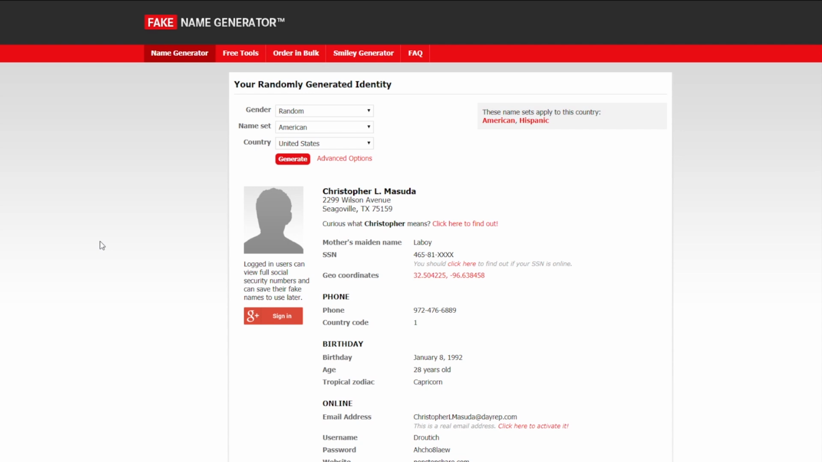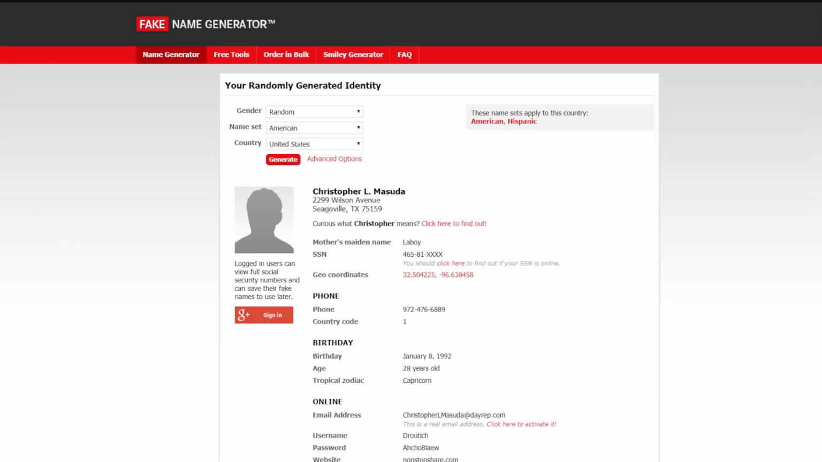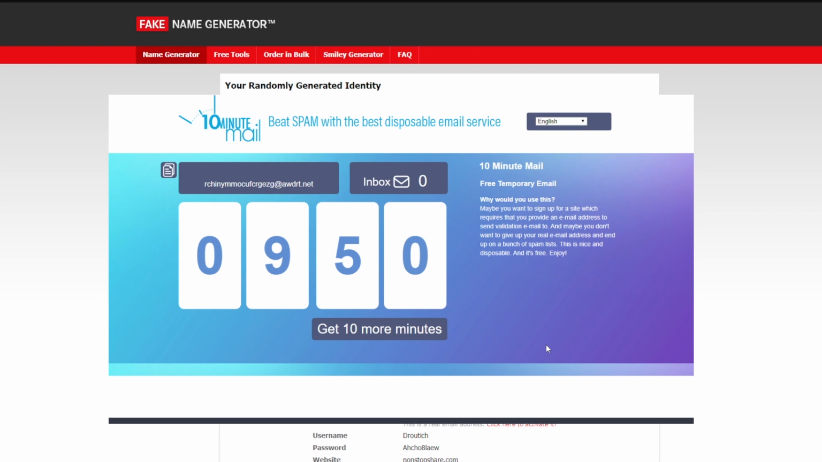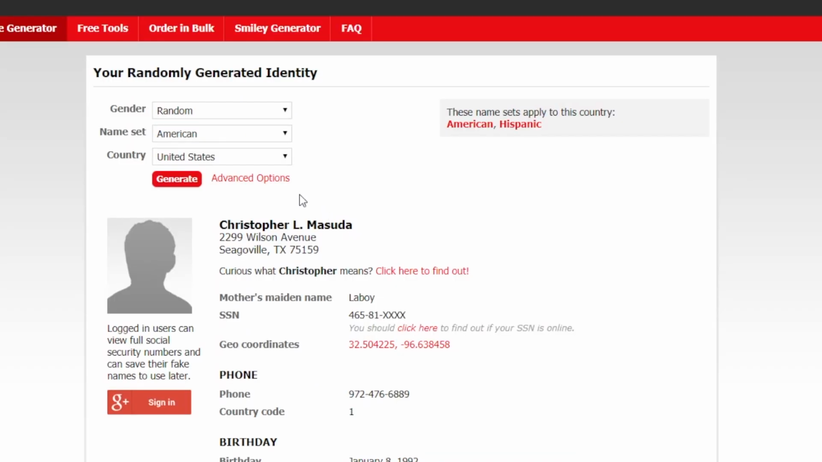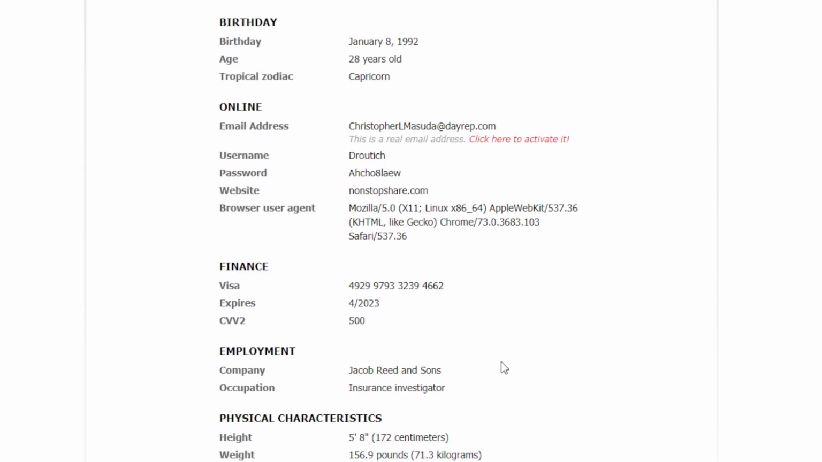Next up, we got fakenamegenerator.com. As soon as you go to this website, you're presented with a full identity that's completely fake. You can use this in combination with that 10-minute mail website I showed you earlier to be able to make accounts anywhere you want without actually giving away your private information. So this website gives you a first name, a middle initial, a last name, an address. It gives you pretty much any information a website might ask for.